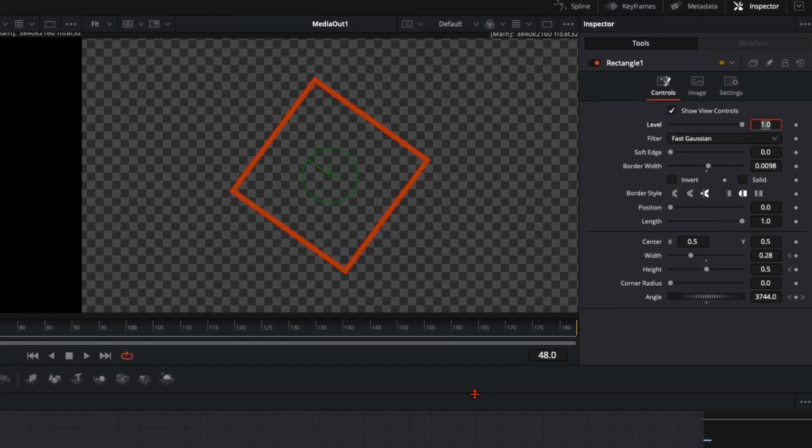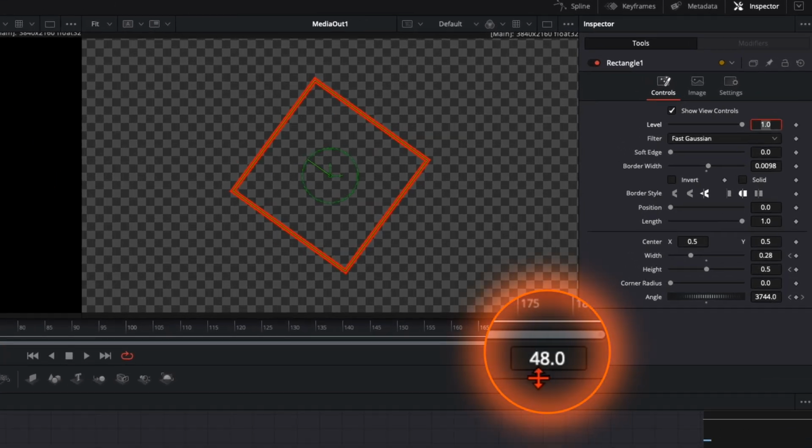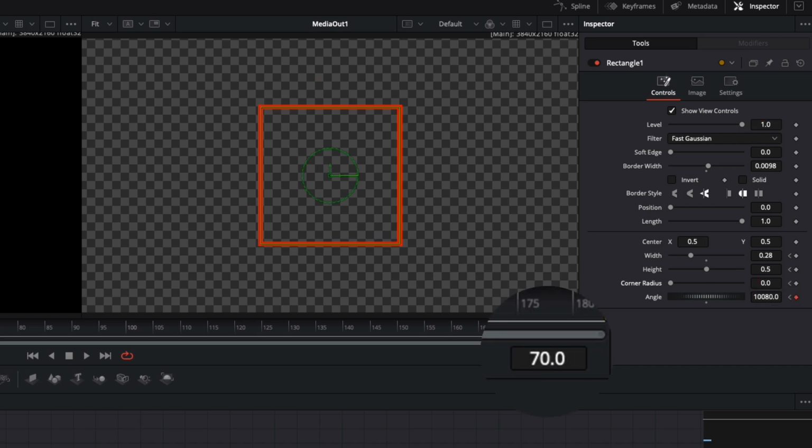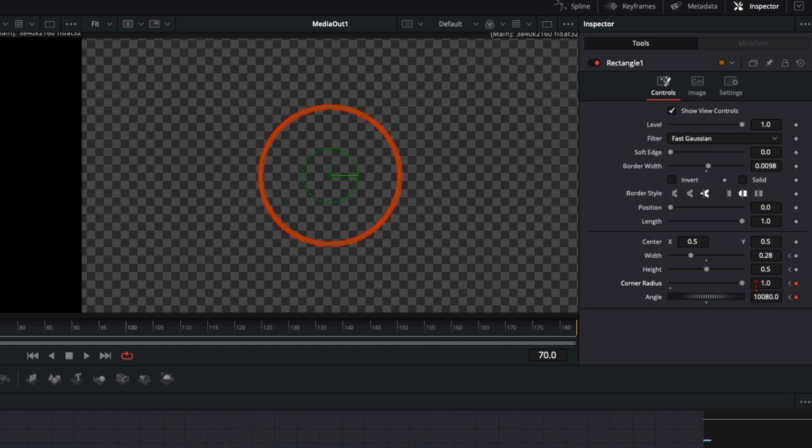So that means we go here to around frame 48. Then here on the corner radius, we set a keyframe. Then we go here to frame 70, where the rotation ends. And we just put the corner radius all the way up to 1. This is why we created here the perfect square, that when you put the corner radius to 1, we have a perfect circle. So you can see it spins, and here it starts to transform to a circle.